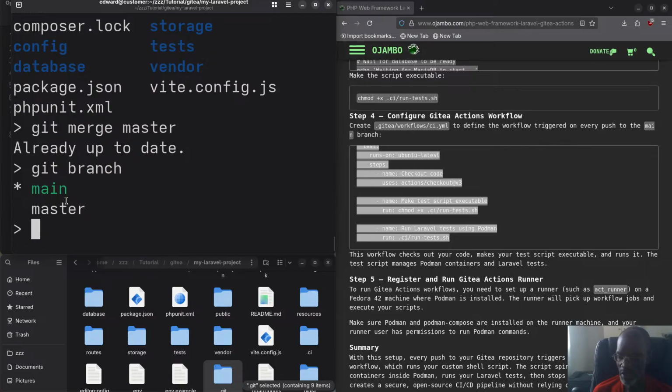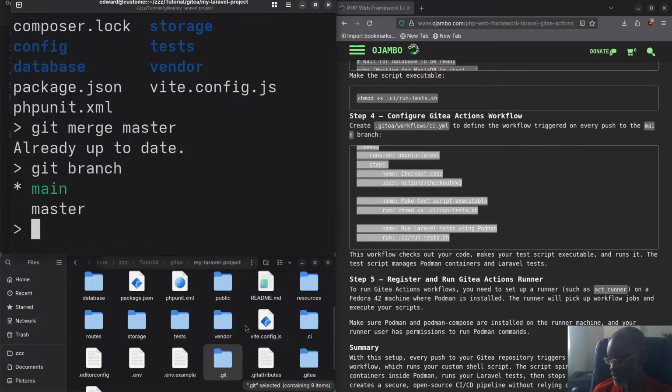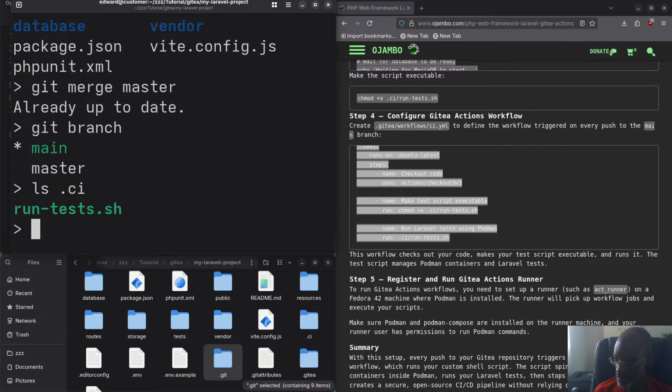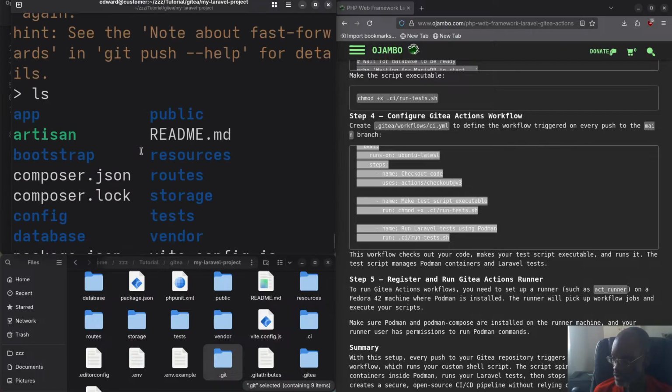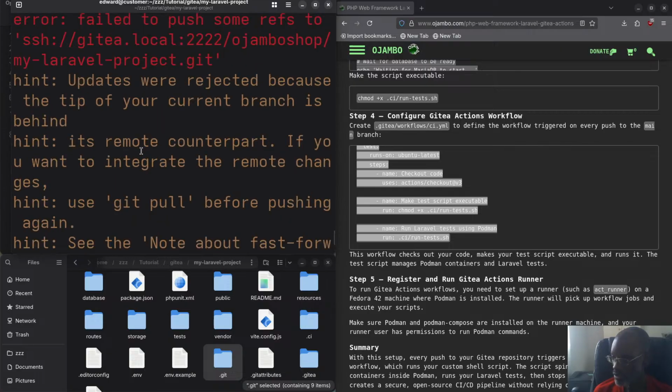I'm on main. So what I'm gonna do is I'm gonna cheat a little bit because, well, let's see, I have everything here. Oh yeah, I do have everything. Why can't I do a git push? I don't know why I can't do a git push. It said it's already up to date. Okay.